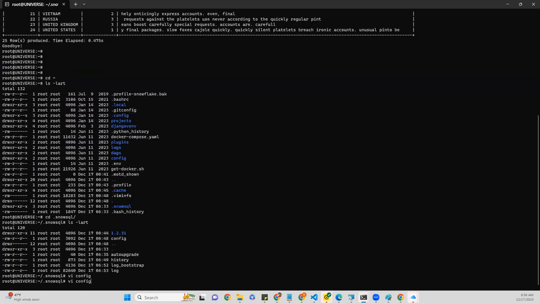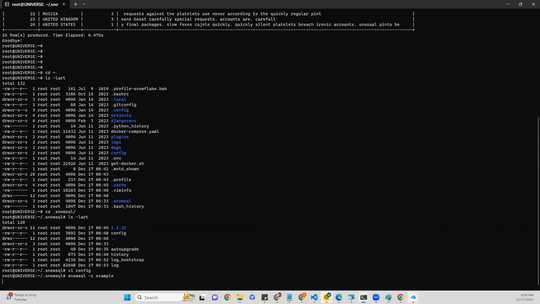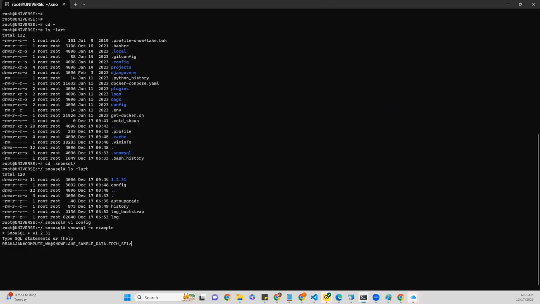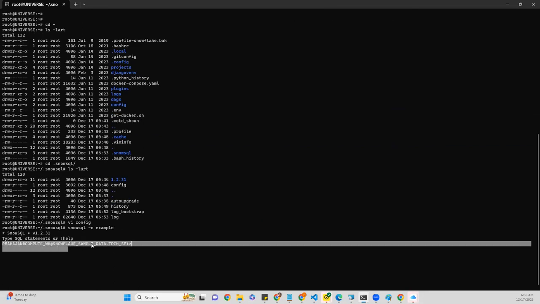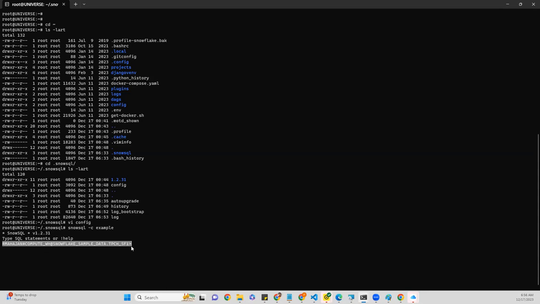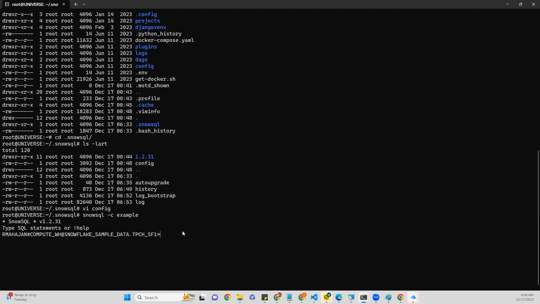Now, how do I connect to Snowflake? Just type SnowSQL -c. C stands for connection. What's the connection? Example is the connection. And you can see that you already connected. Can you see that? I don't have to type a password here. It is taking the password from that configuration file.